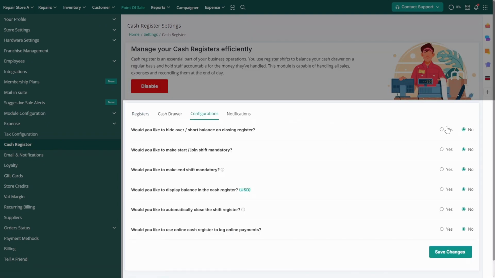Hide over or short balance on closing. If you enable this, the system will not display the balance discrepancy at the end of the shift. Make start or join shift mandatory. If you turn this on, employees must start or join a register before making any transaction. We highly recommend using this option. Make end shift mandatory. This will ensure employees close their register shift and reconcile the cash register before checking out.